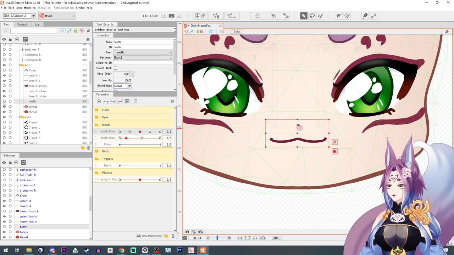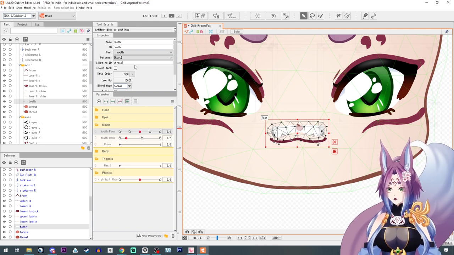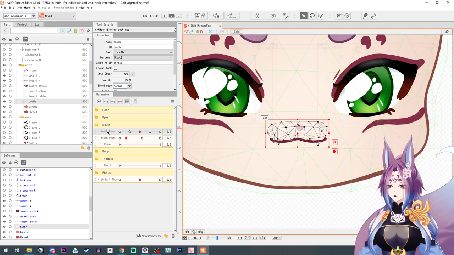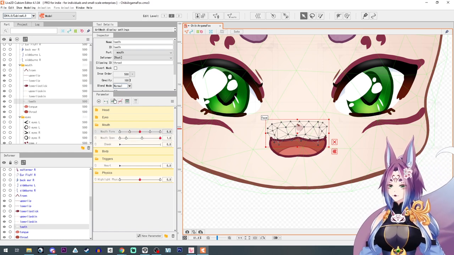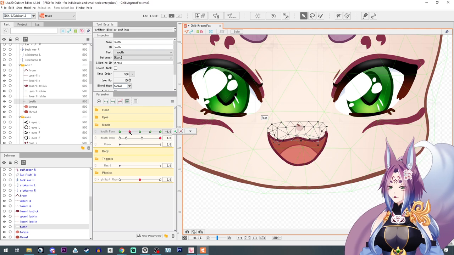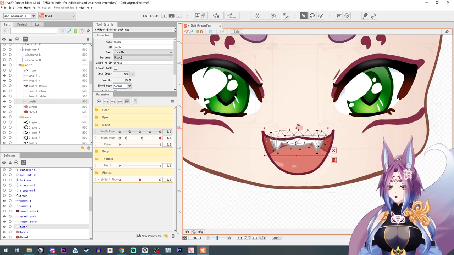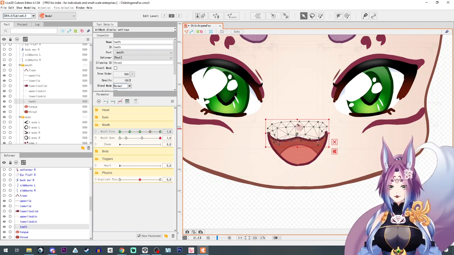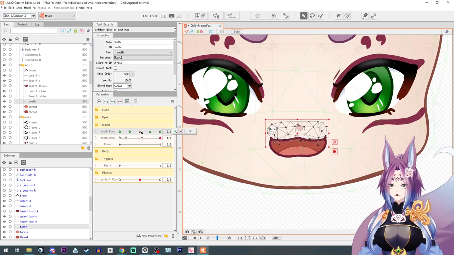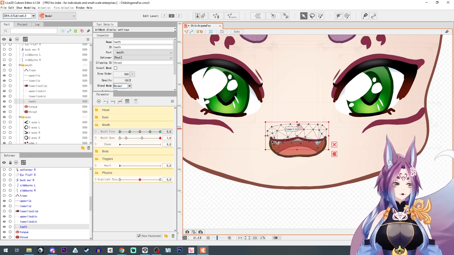Alright, the next thing we're gonna do, similar to the tongue, is the tooth. And we're gonna apply the masking to the throat. And for the most part, I don't really adjust too much as far as the size and stuff, or the shape.